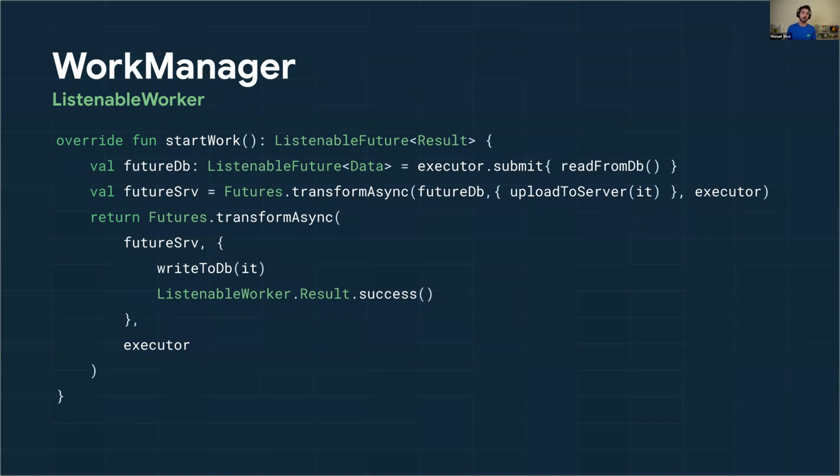So let's try something else. Let's try another API, for example, Guava. Here we have the ListenableFuture from Guava that we can use as an async solution. And for that, we have the ListenableWorker that also supports this Guava library. So here we assume that we have some background executor, a ListeningExecutorService, and we submit some of the work using these transformAsync functions.